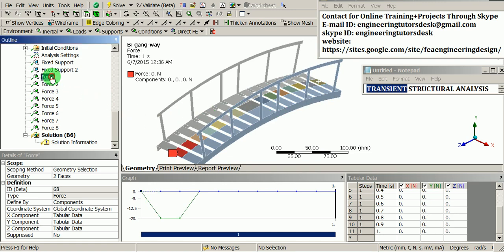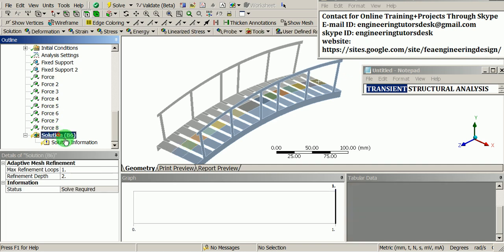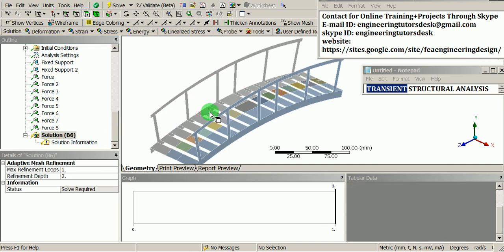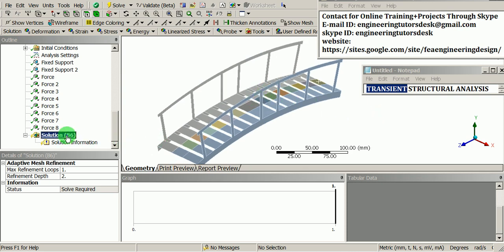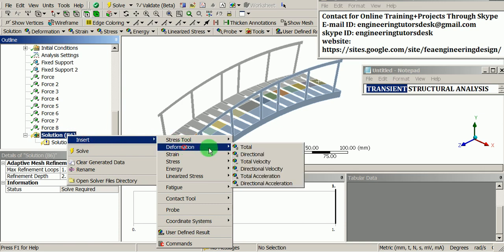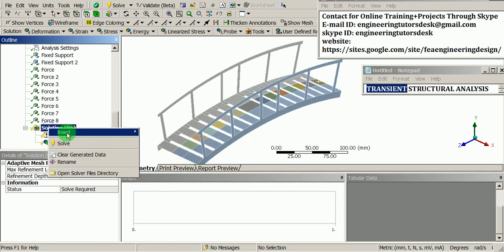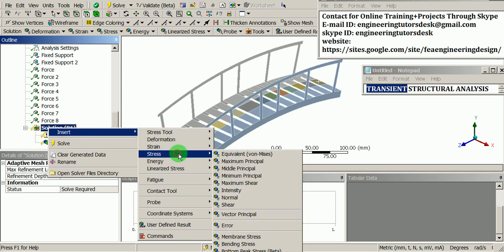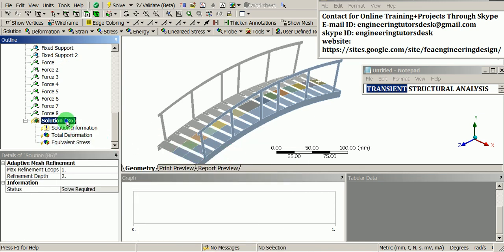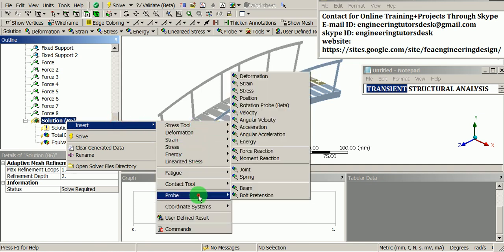We can summarize. The first step, the person will be here. He moves in this path. Now, what results we want to retrieve or evaluate need to be entered in the solution. Right-click, insert, pick on the deformation, pick on total, pick on the right-click, insert, pick on the stress, von Mises stress, pick on the solution, right-click, insert, pick on the probe, pick on the force reaction.